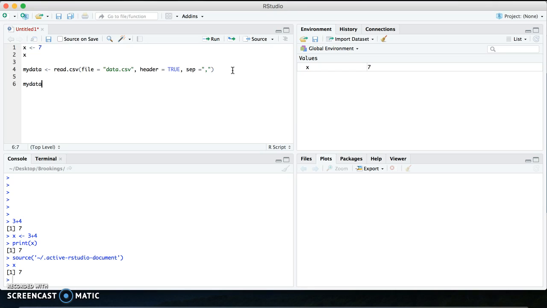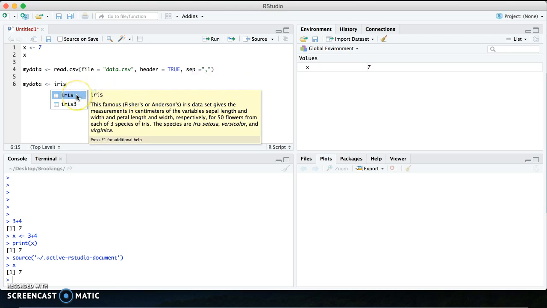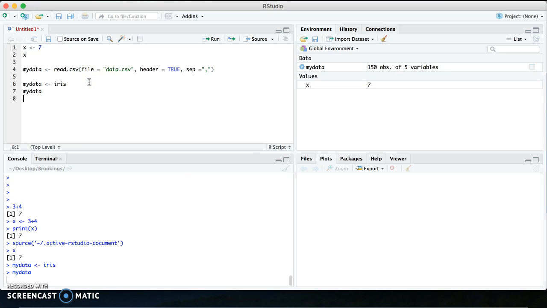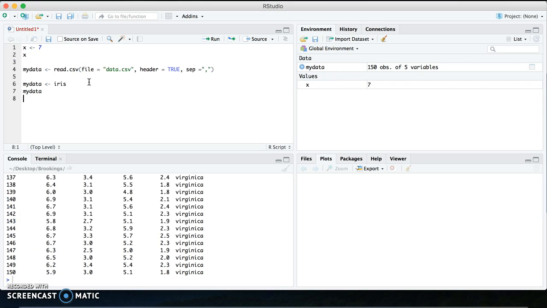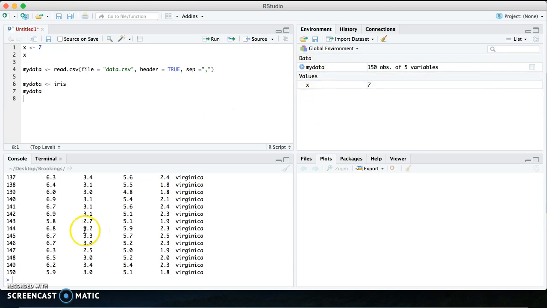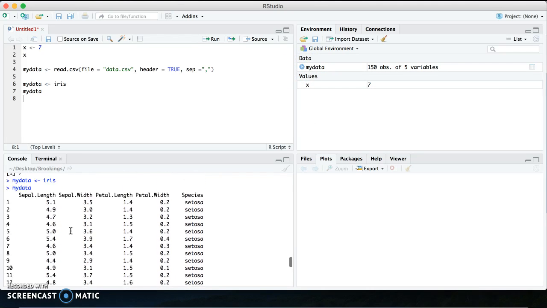So for example, I'm going to use iris, which is a famous pre-made dataset for 3 different species of flowers. I'm storing that into myData, and let's return it. So I'm just going to run that line. You can see that in our global environment, we have myData and it has all these different properties, and it also returned the dataset in the console.